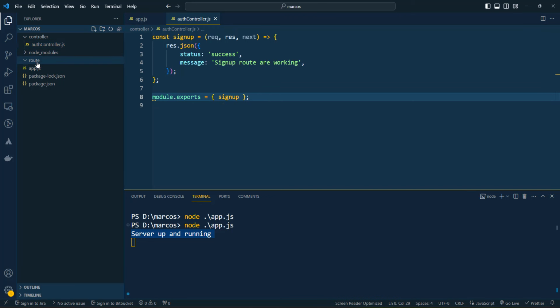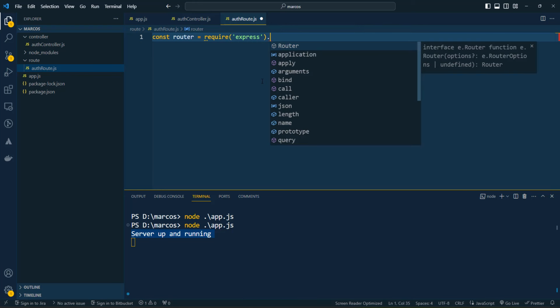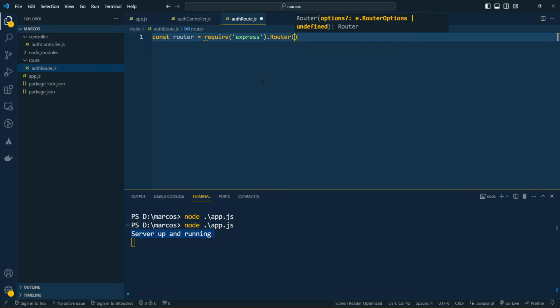Now let's go to the route folder and create a file auth route.js. So this file will be responsible for all the routes related to sign up, login, reset and others. So all the auth related routes. So let's quickly create a router: const router equal to require express router, and it is a function.